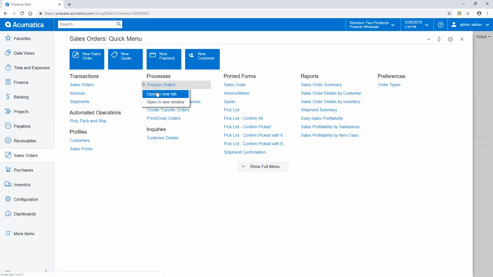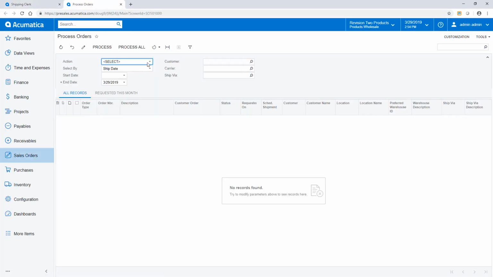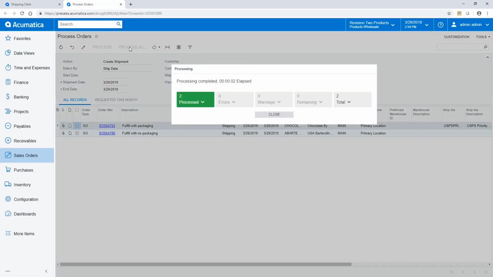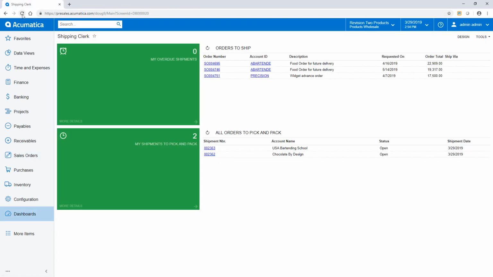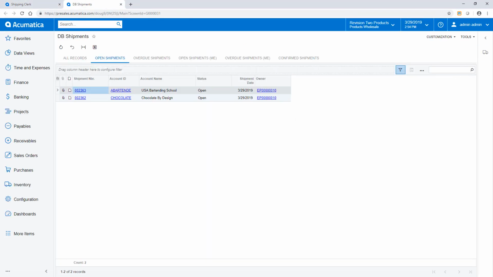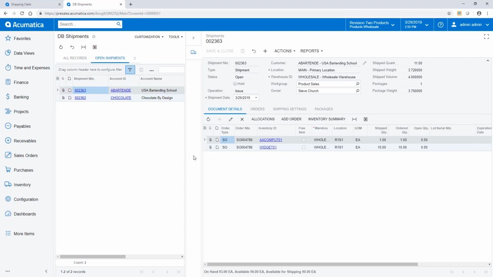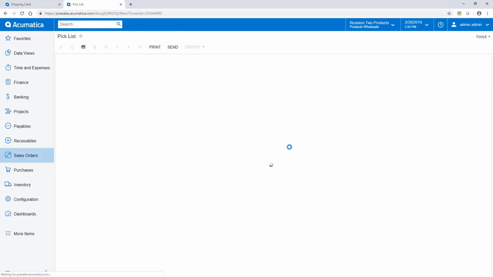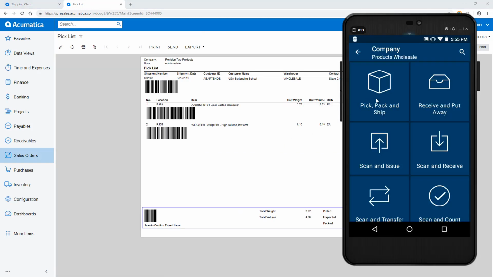In this example, we ship 2 sales orders. To start, an automated process creates today's shipments. I'll run this manually. From the dashboard, I see shipments that I need to pick and pack. The side panel allows me to see the details of the shipment and create a pick list. I can also bulk print pick lists if required.